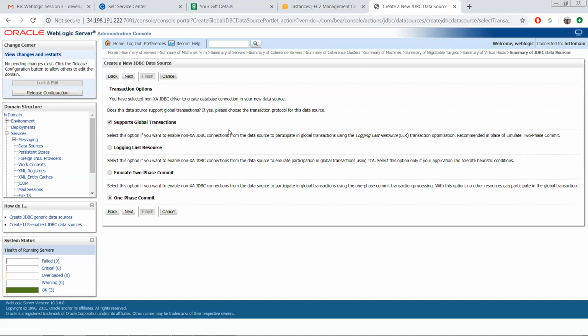Now, when you create this, it will give you these three options. For thin client or non-XA connections, by default, it uses one-phase commit. For XA connections, it uses two-phase commit, and that's the difference. So if your application is not designed for two-phase commit, you should not use XA. You should always go with non-XA.